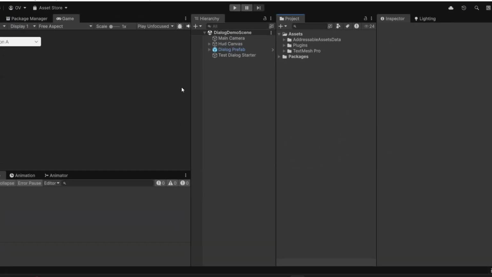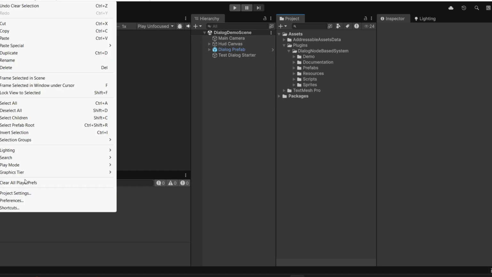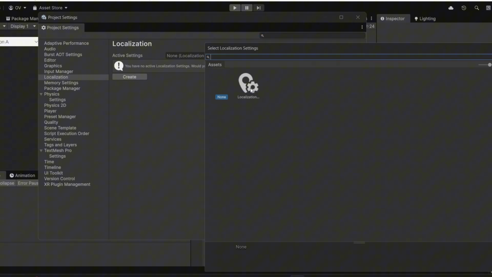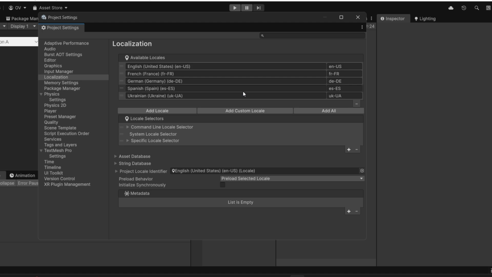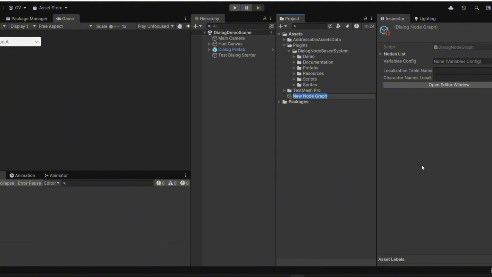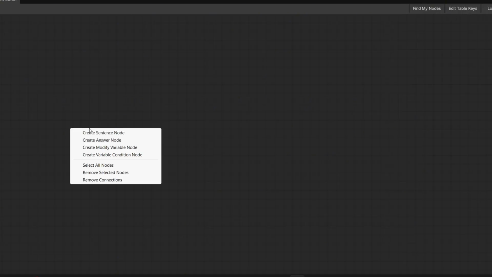Let's start with localization. First, we need to set up the localization settings. This video won't cover the Unity Localization package in detail, so I'll just use the Settings Dialog tool demo. Next, let's create a dialog node graph and add a few sentence nodes like we normally would.